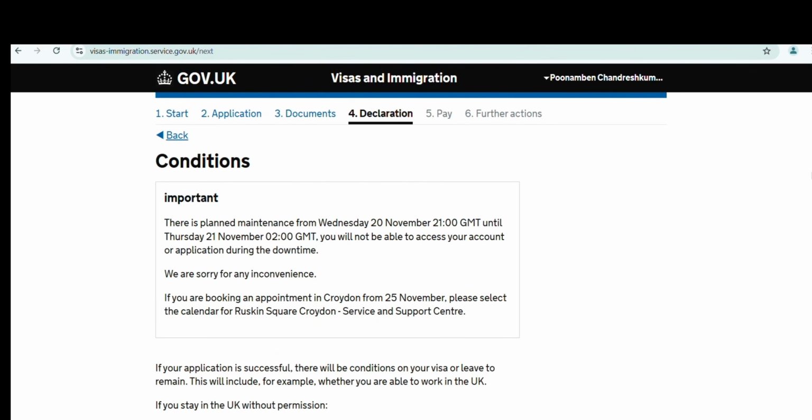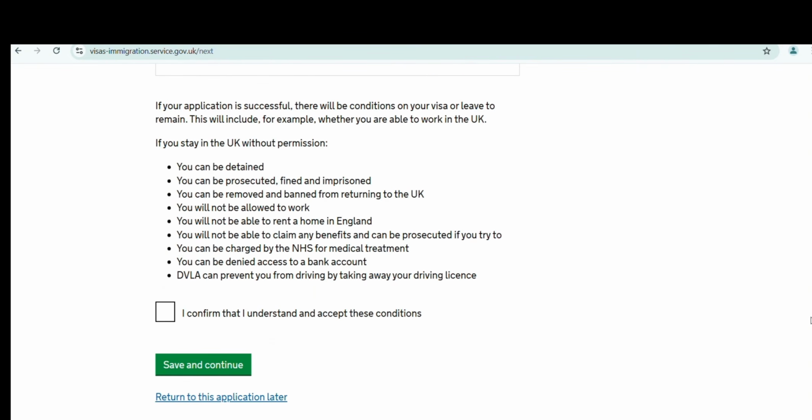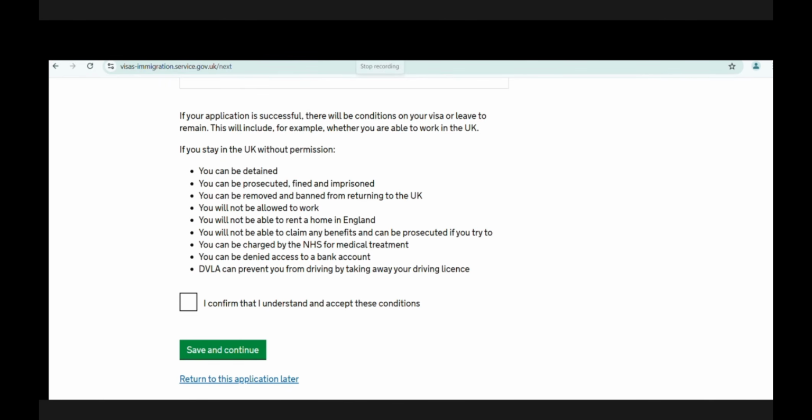So after this, the next page is declaration, where you have to declare that all the details that you have filled are correct. Before clicking on this, make sure you have checked all your details that are correct. You can save the PDF and check the details. And after that, when you have made sure that all the details are correct, then checkbox this I confirm that I understand and accept these conditions. And after click on save and continue, and then the next part will be paying the IHS fee.